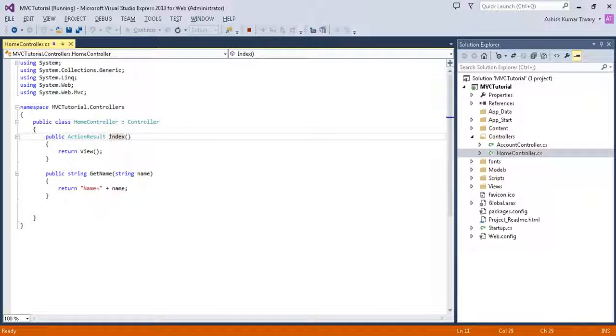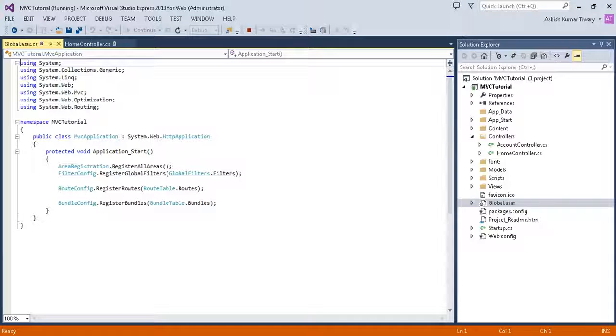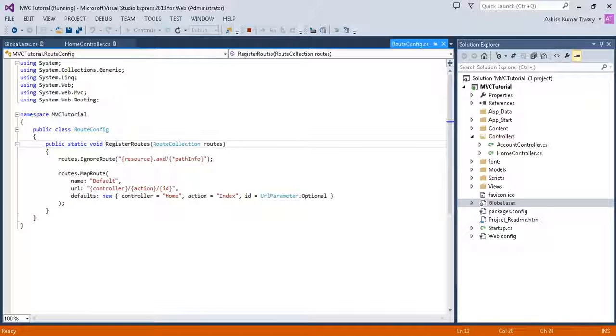Here the route concept comes into the picture. If you go to Global.asax, you will find an Application_Start method. Here the route gets registered. If you go to the definition, you will see this method gets executed at the time of the application getting started.